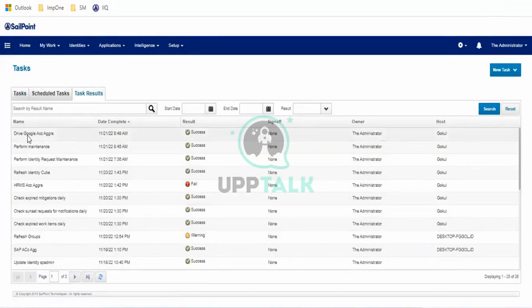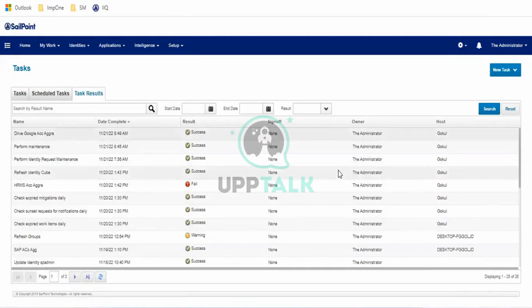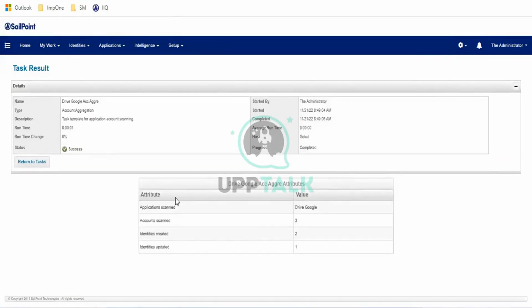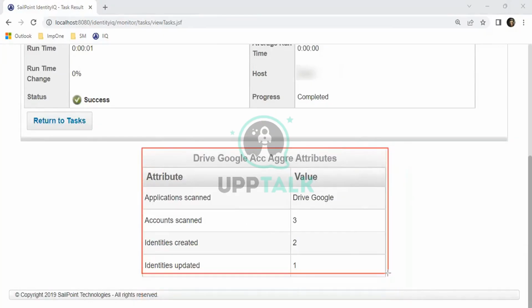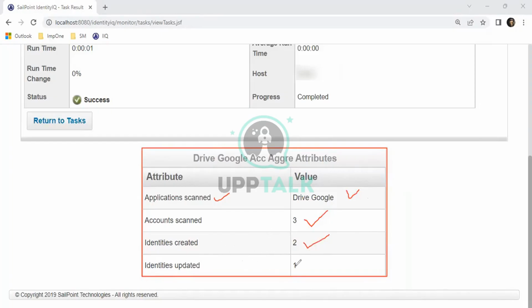It's been executed successfully. There is no error. This is the important one. Is it clear, guys? Application scanned: Drive Google. Total 3 identities were present. In that, we were able to create 2 identities. One identity was already present. If there are any changes, it will update.